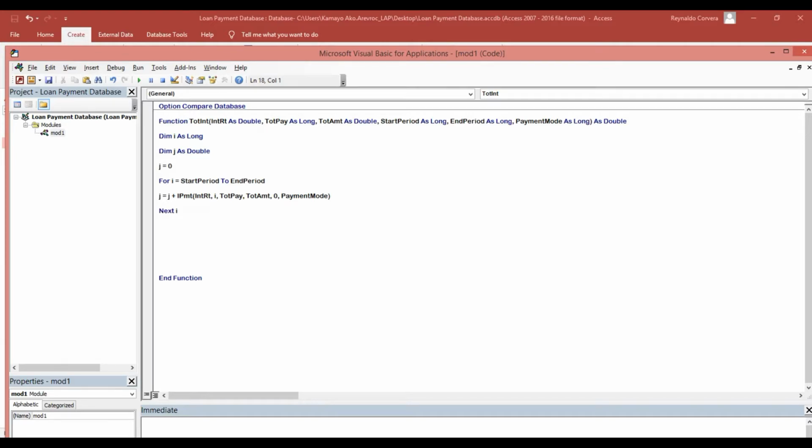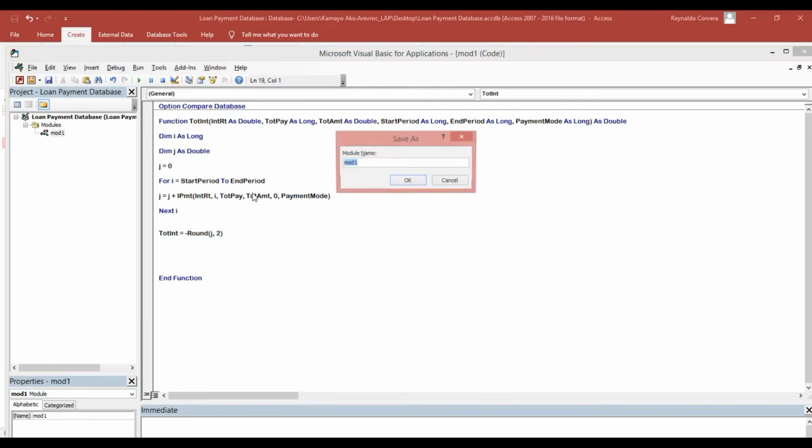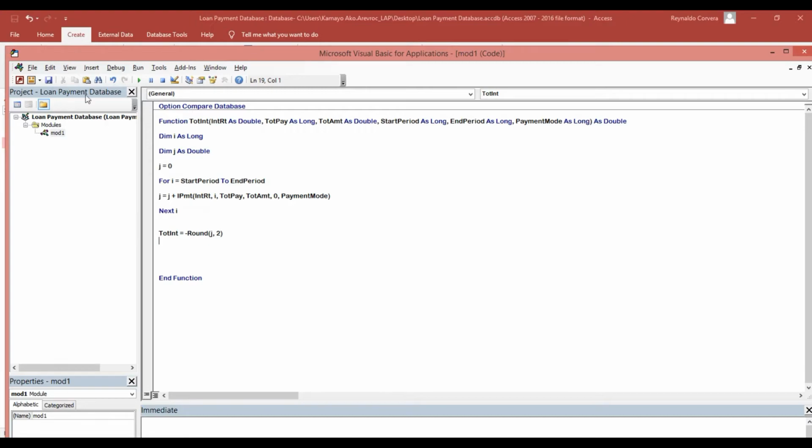So now we will put here total int equal, then I will put this minus there, round, then J, then I'll put the number of digits to 2, then we'll close. So this is our function. Okay, I will close this module.